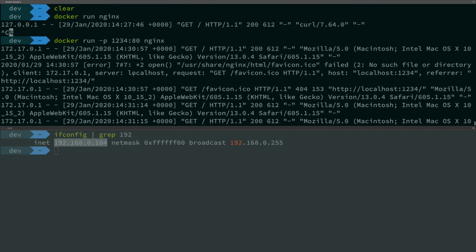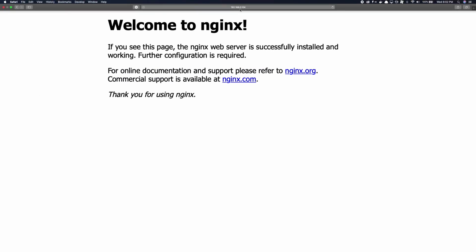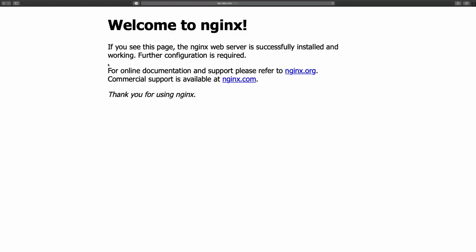That means what you did with this is that you did not bind it to your localhost, but you actually bound it to all the listening interfaces. So other computers in the same network would be able to visit this particular URL, 192.168.0.104:1234, and would be able to access my service.